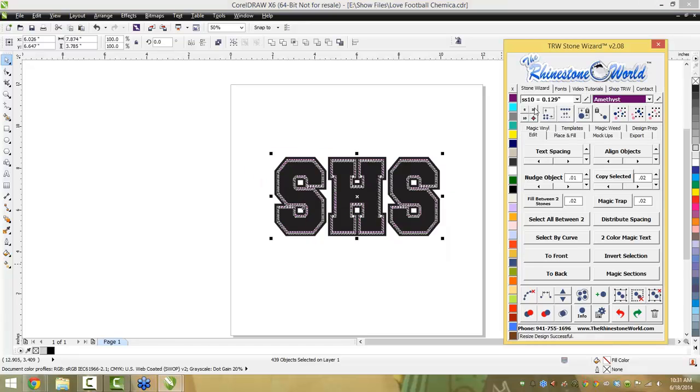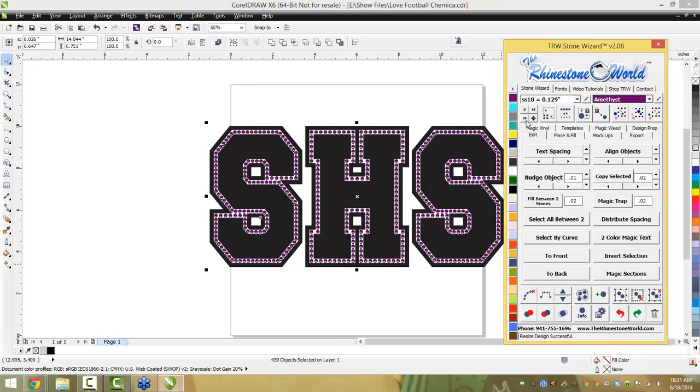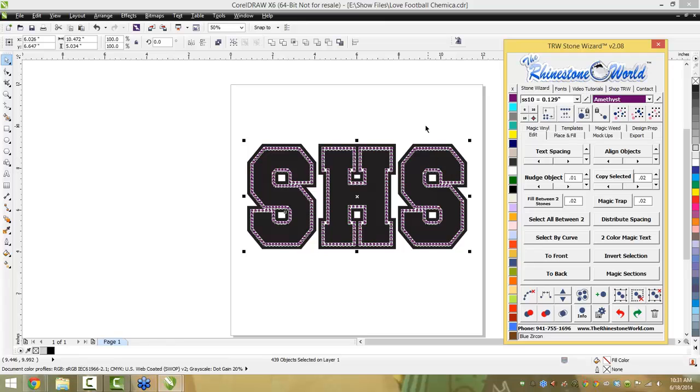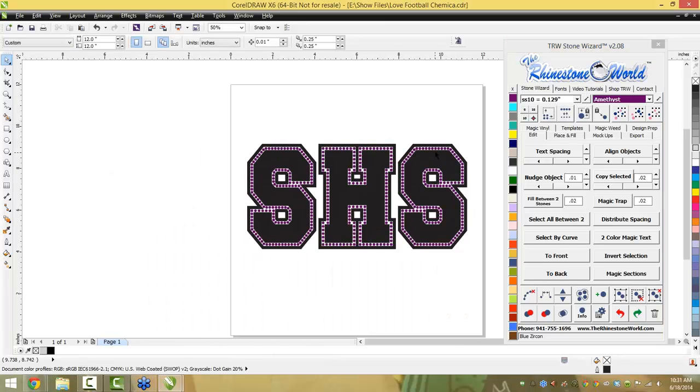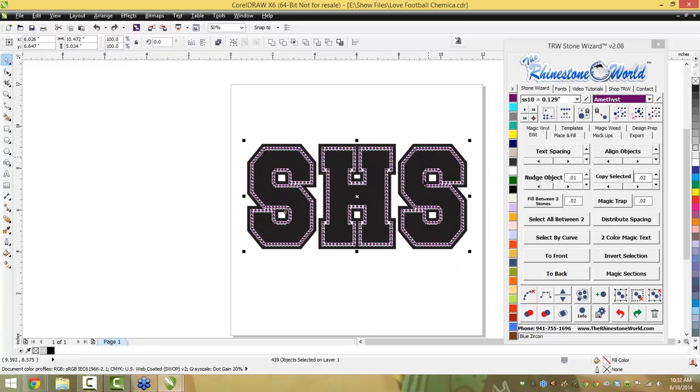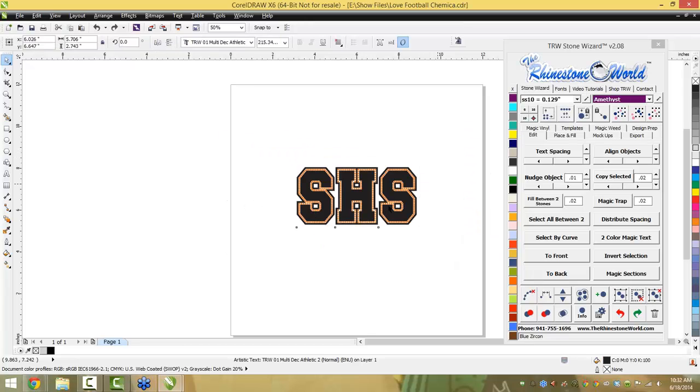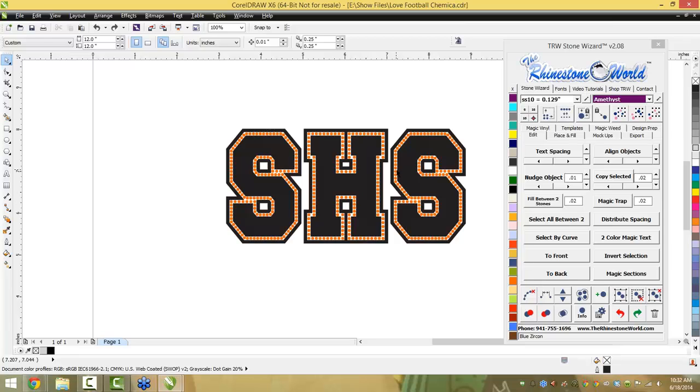I can go to 6s, I can go to 16s, whatever you want. You can actually do that right there in the wizard and resize it all. Okay, so again, this is a pretty popular style that we use a lot, but we wanted to be able to add stones to it.